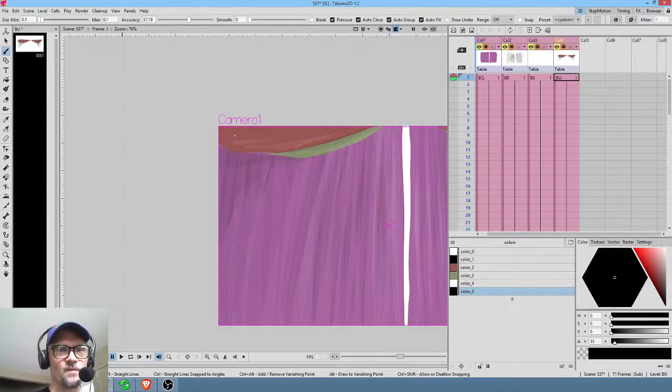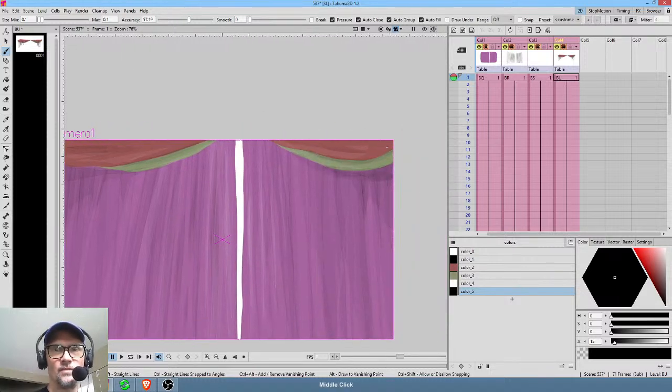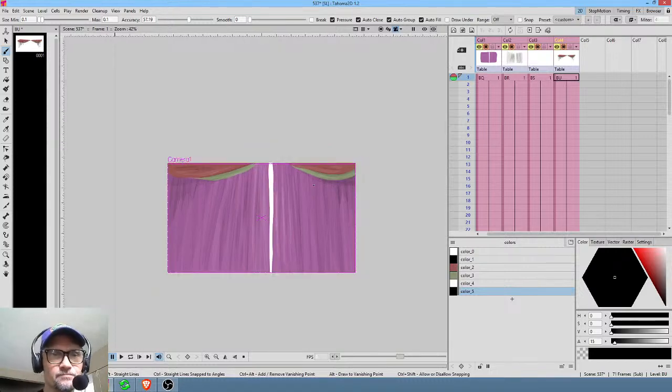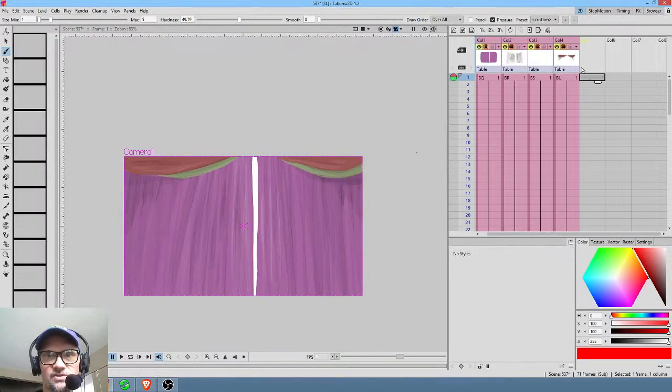So there we go. That works pretty well. Okay, and then again for the background painting, the other thing I'm going to do is add a raster level.